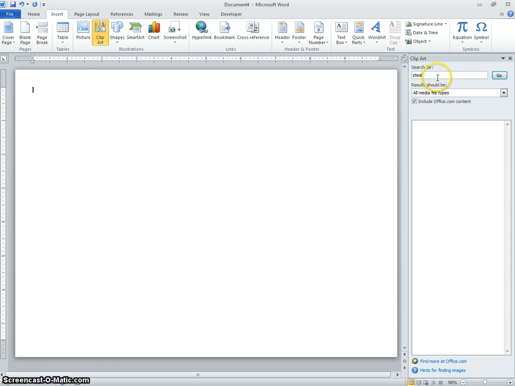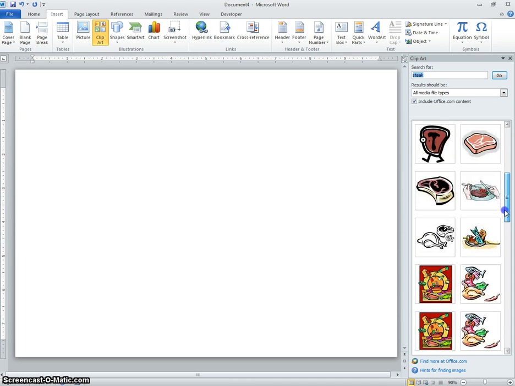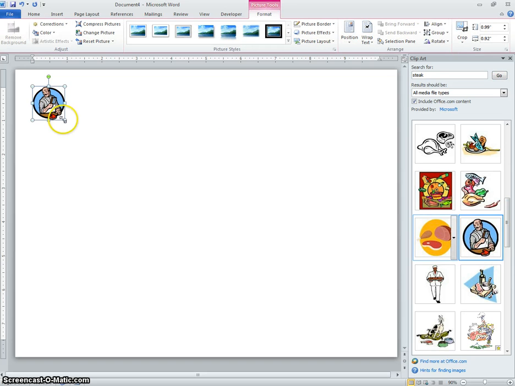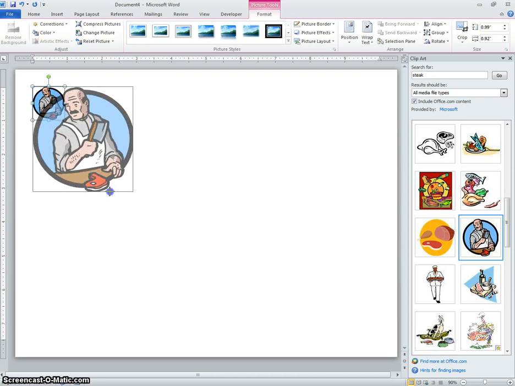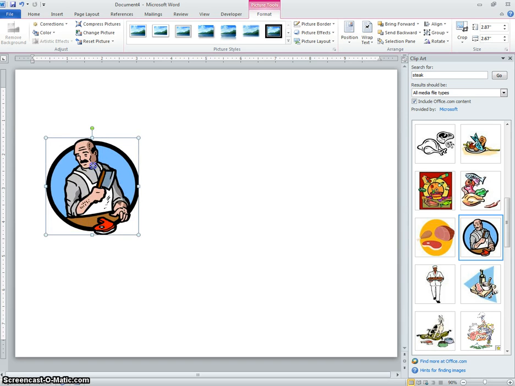So I'm going to search steak because I'm making a steakhouse. And there's some cool pictures of steak here that I could use. I'm going to use this one. Let me resize it by dragging the corners. And you can see that I can't move it around yet because I need to put it in front of the text so I can easily move around. So I'm going to go to Wrap Text, in front of the text. Let me just move it here to about the center.